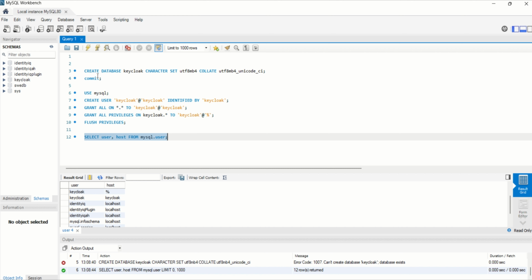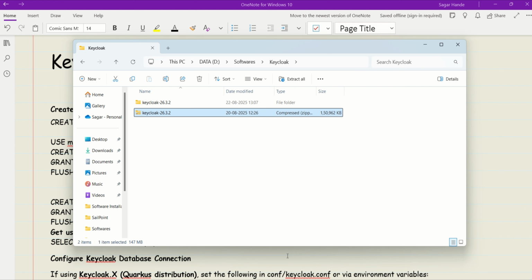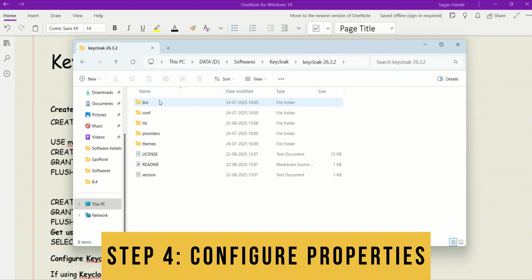So the first step is downloading Keycloak, then creating the database. Whatever database you want, you can use that, like maybe Oracle or Postgres or MySQL. I'll be using MySQL. I have created the database with the name Keycloak and user Keycloak. Password also will be Keycloak. The recommendation is a strong password, but as I am using a local system, I have used Keycloak itself.